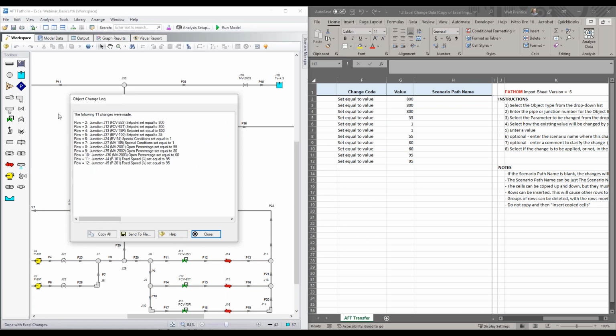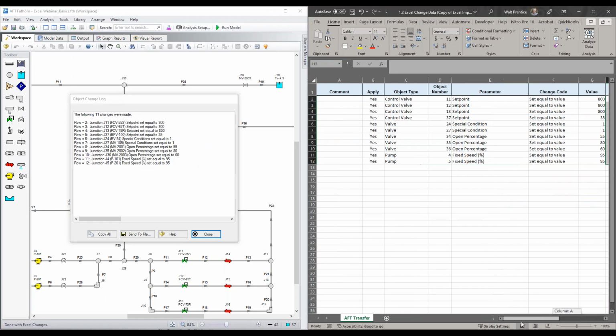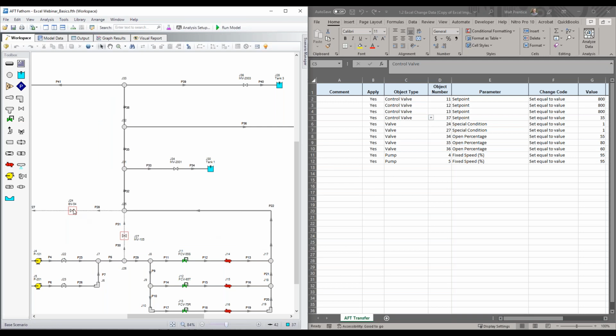And what you should see is, 11 changes were made. It copied the correct rows. Hopefully that matches with our 11. And yes, I have 11 components here and I have 11 here. Things probably look good.